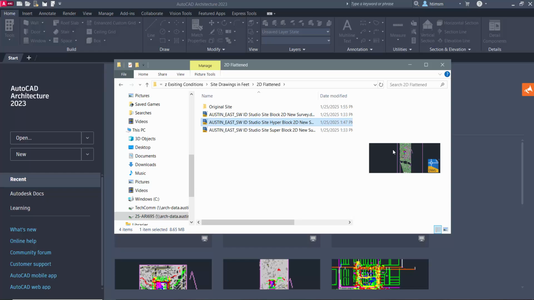Then there's a hyper block that is really big, all the way down to the river. And then there's a super block that, sorry, this isn't very big, but it covers sort of the block around the building. So this one's kind of just the block. So these are sizes. And they have the new survey that we got from Page, and I updated these.